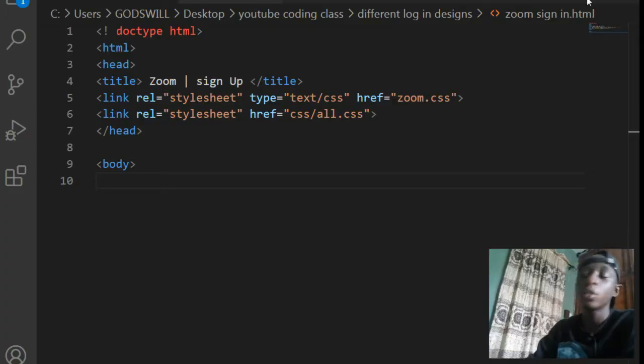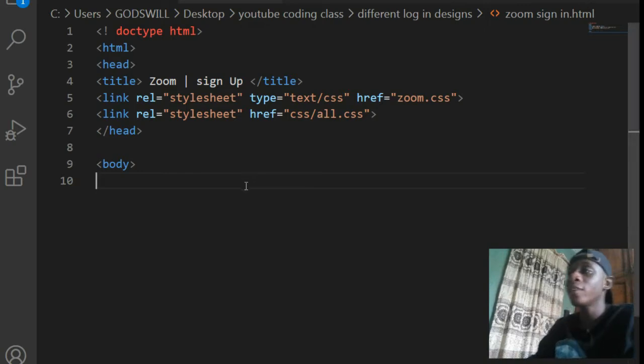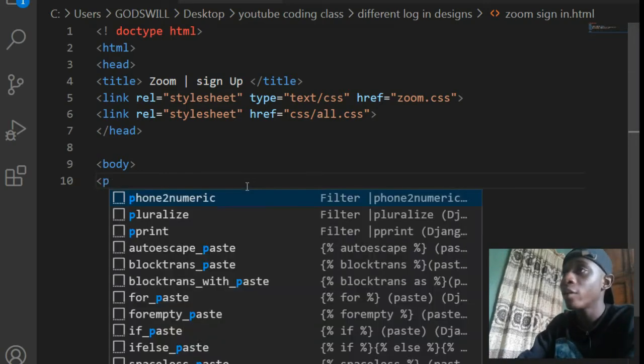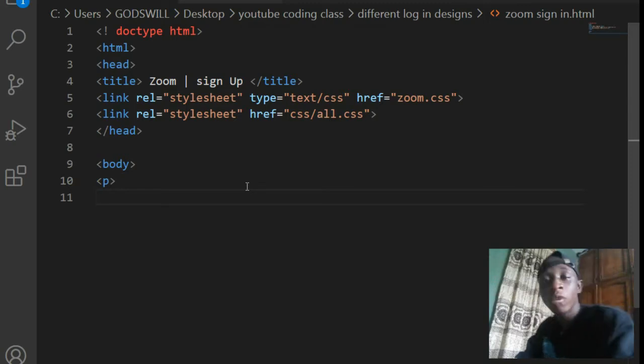Moving on to the body now, we need to create our header and our sub header. Our header is going to carry the Zoom app, which I already pre-designed. I'm a graphic designer, so I already pre-designed that. And our sub header is going to carry the sign in function and the cancel function. So let's design that now. We're using the paragraph text for that, creating two paragraphs, one for the image and one for the sign in and cancel.